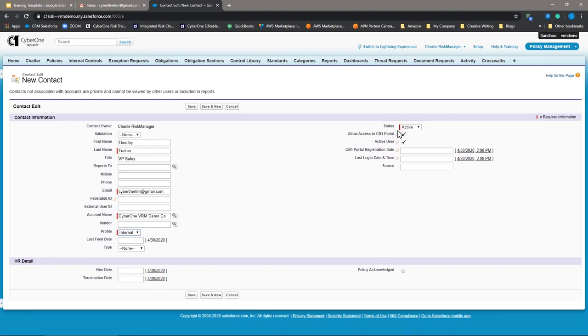Note that there is a status section here that is required. That will auto-populate to active, so you don't have to do anything with this, but you do have the option to change it later on if you want to make that employee user inactive. But we're going to keep them as active, obviously. So this is the record populated. I'm now going to click Save.